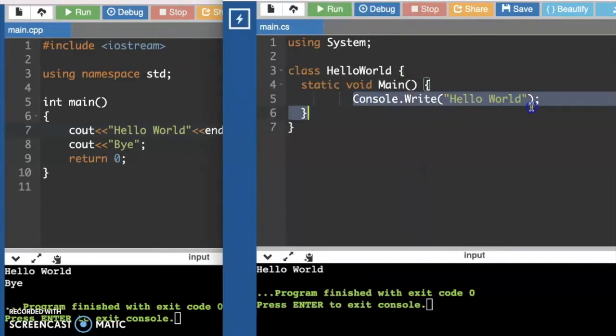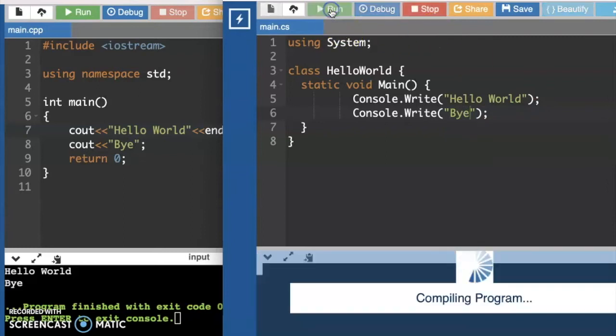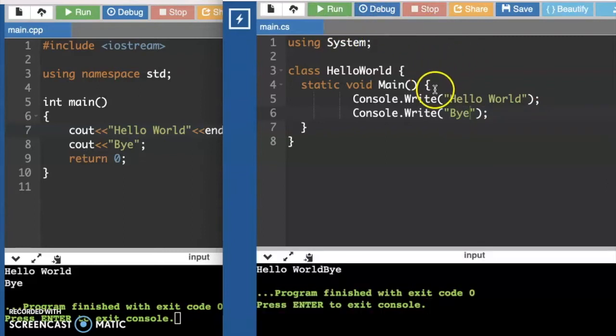What about in the C#? Well, let me clone this line to write out to the console and put a bye. Here we're going to have these right on top of each other. To go to the next line, we can change this Write to a WriteLine.